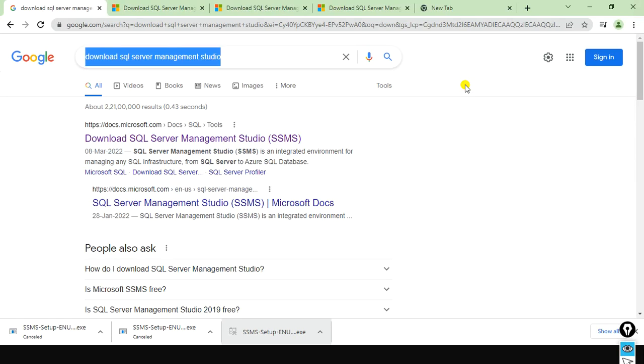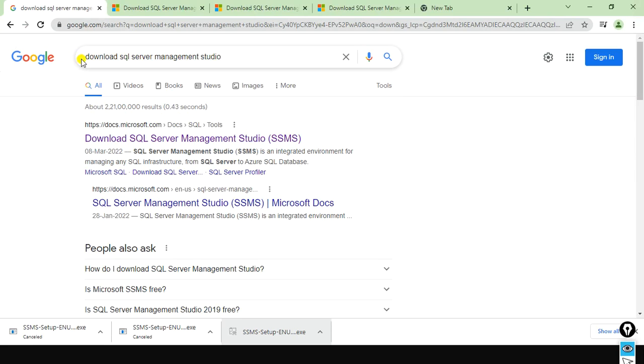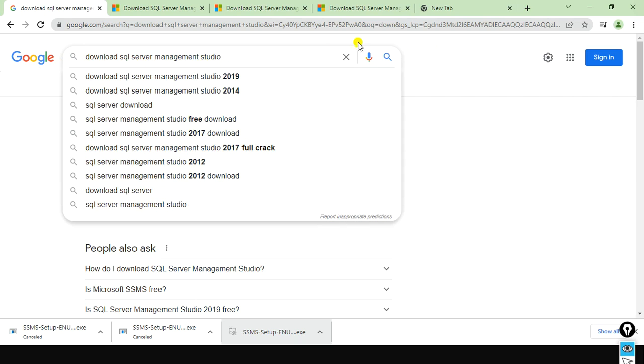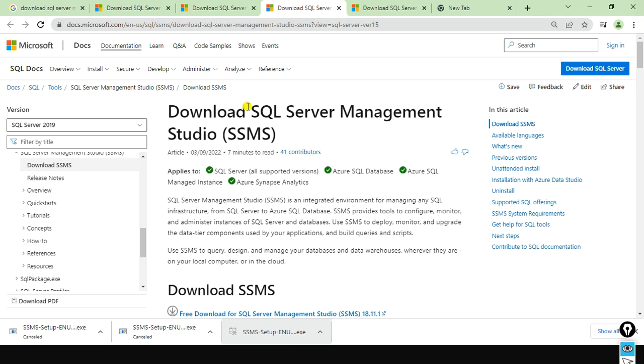In this video, let us take a look at how to download SQL Server Management Studio and install it. Go to google.com and then just type download SQL Server Management Studio in Google. Then click on this icon. You will find the download SQL Server Management Studio listed as a top item in the search list. When you click on it, it will take you to the Microsoft website.